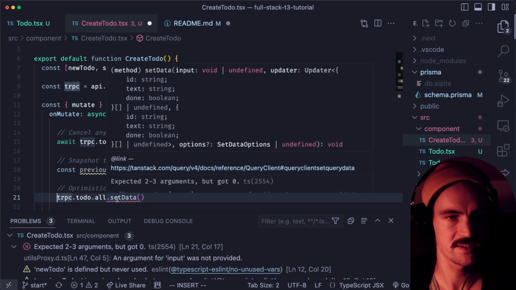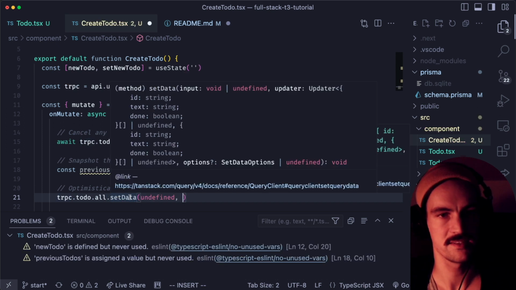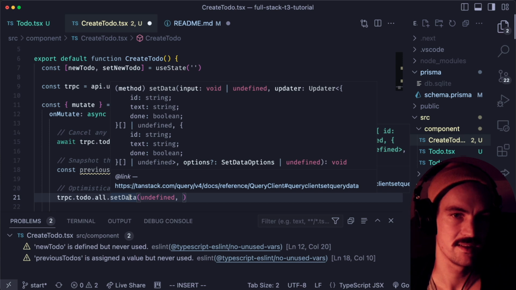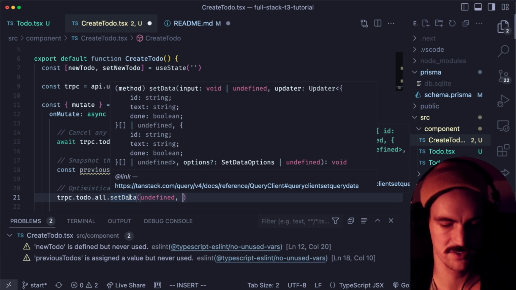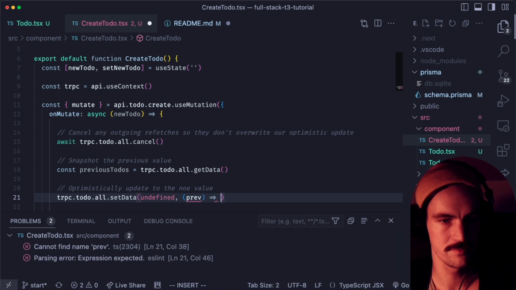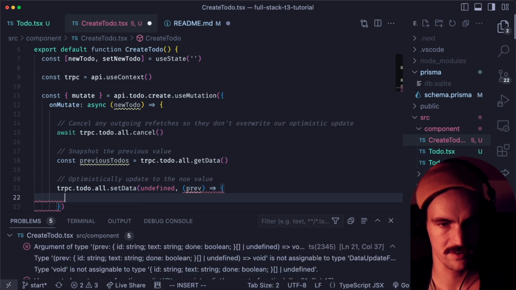So if we hover this function, we see that the input is void or undefined. And since we don't have any input to this query, we can just set the first one, the input, as undefined. Then we have the updater function, where we get the previous value. Now we will create our fake to-do, our optimistic to-do.